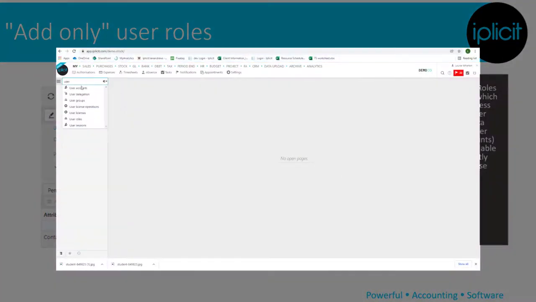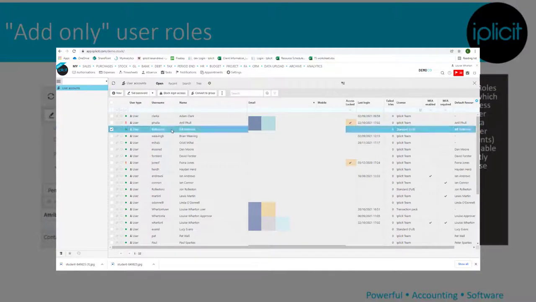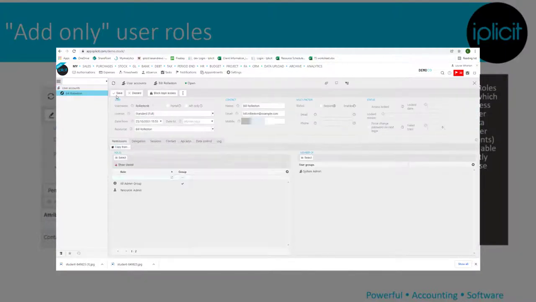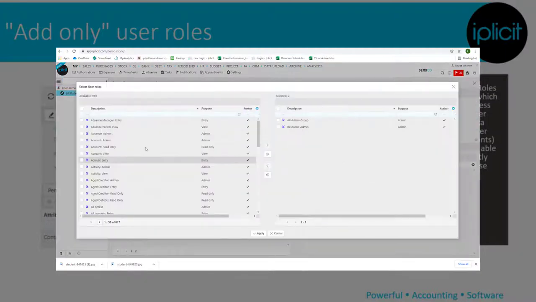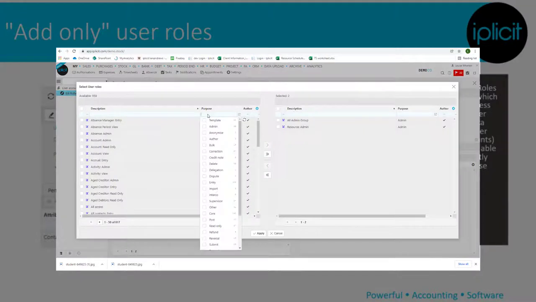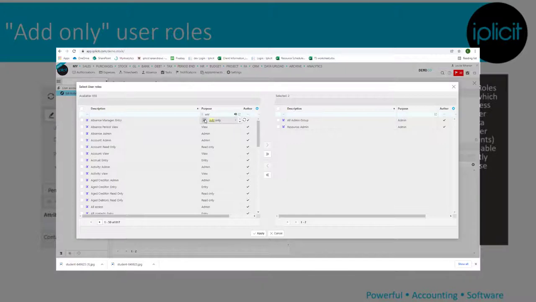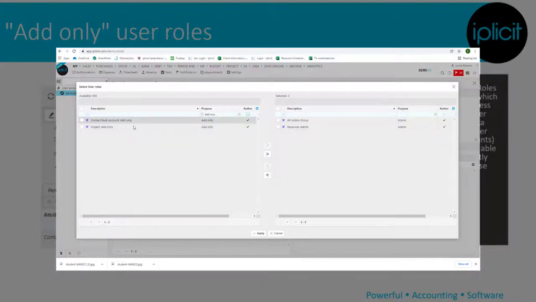Now we're going to take a look at the improvements to user roles. When setting roles up for a particular user, we now have a new type called Add Only, which gives us the ability to give the user access to only add projects or contact bank details without them needing full access to those areas of the system.